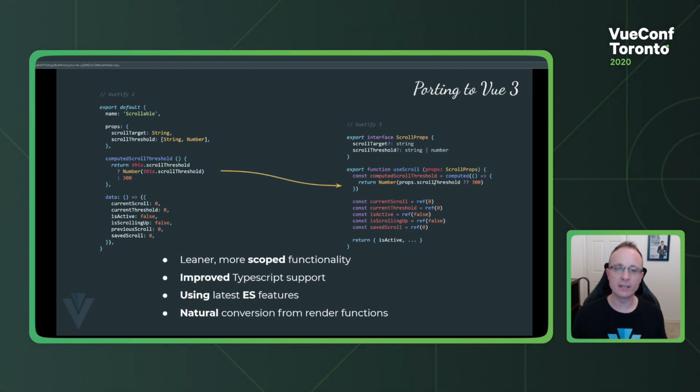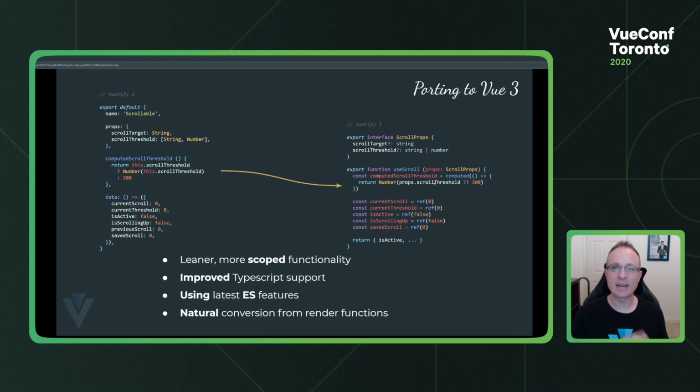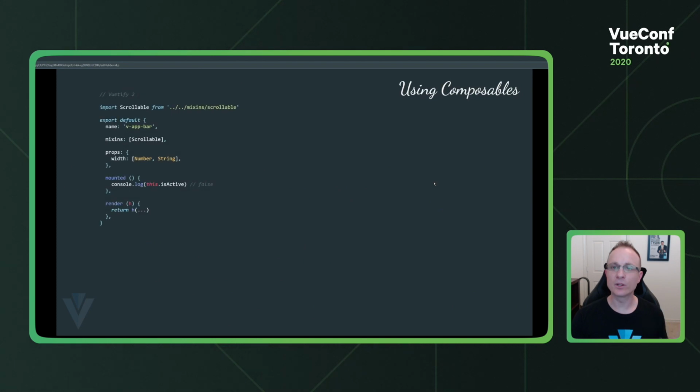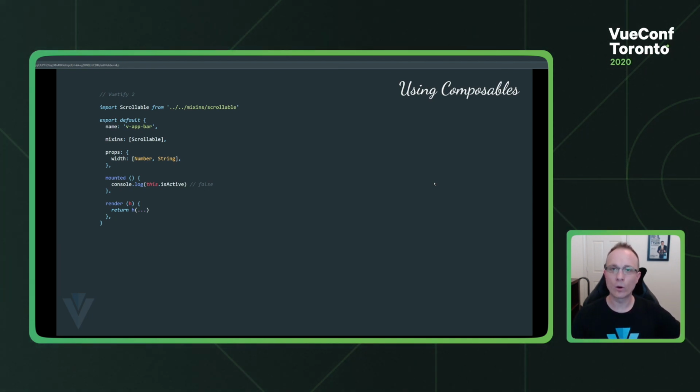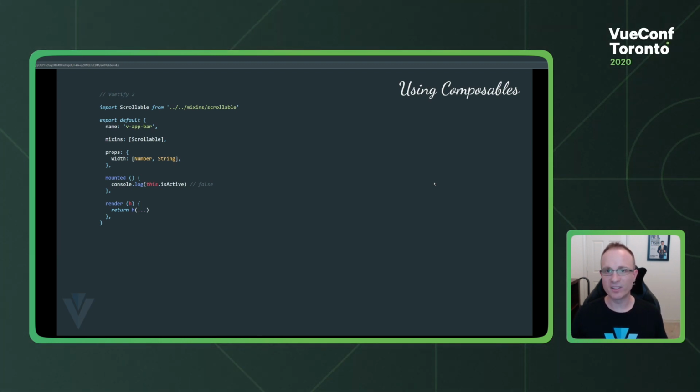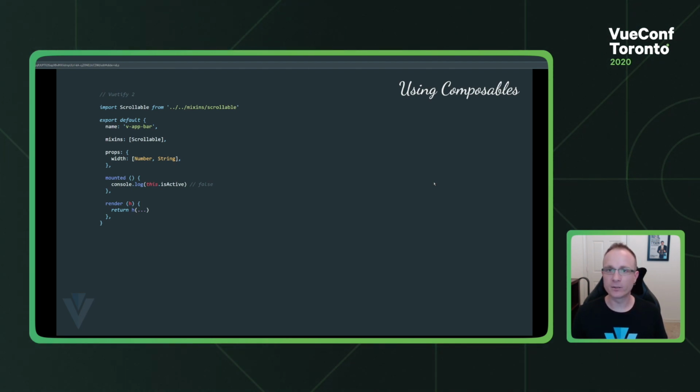We have a lot of really exciting implementations that we cannot wait to implement this functionality into. And to give you an example of what that looks like, we'll take this Beautify 2 example. So in this Beautify 2 example here on the left, we're importing our scrollable mixin, just as we showed before. Now in the component mounts, we say, hey, log whatever the value of this.active is. Well, in this particular case, this.active is equal to false.